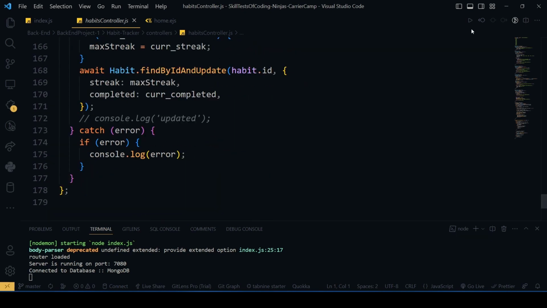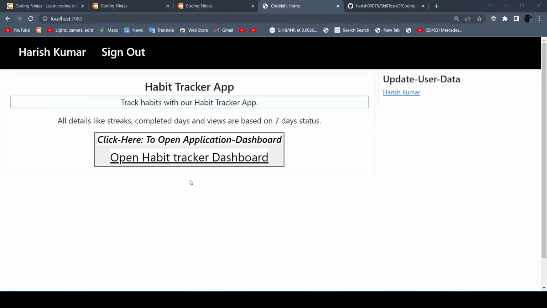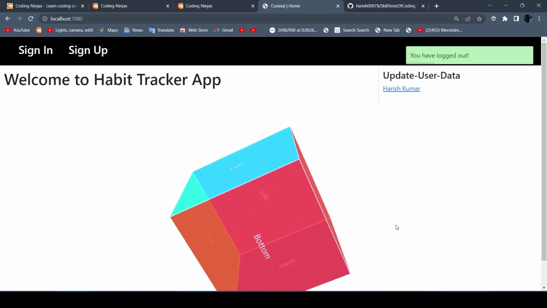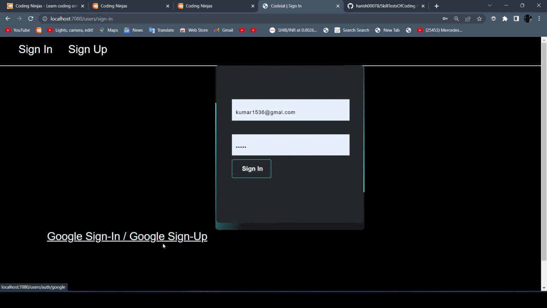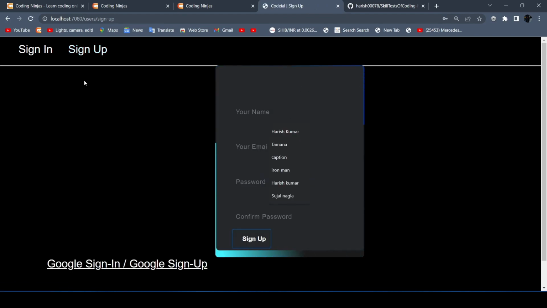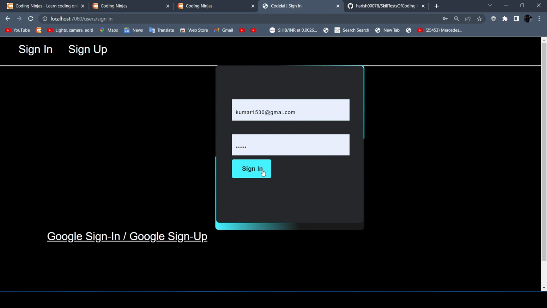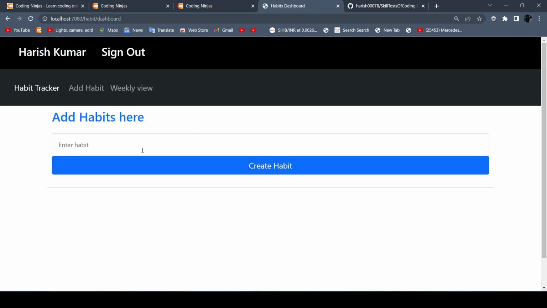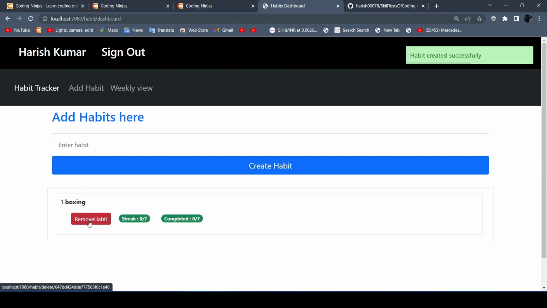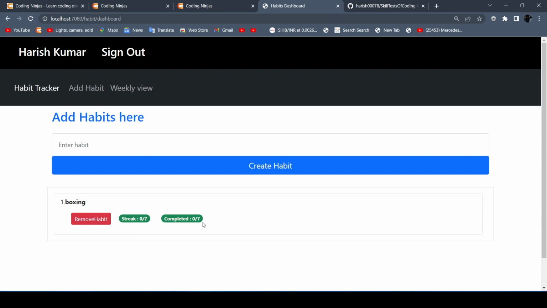Okay, and this is the application. From sign out, this is the home page. If we sign in, on the sign in page we can put in the data. We can also use Google to authenticate. We can also sign up if we want, or sign in if we already have an ID. By clicking here, we can go to the habit tracker. Here we can create any habit, like I'm creating boxing. There is a remove button for deleting it. Here we have streaks and completion.